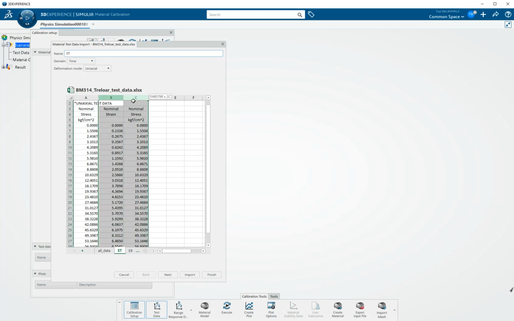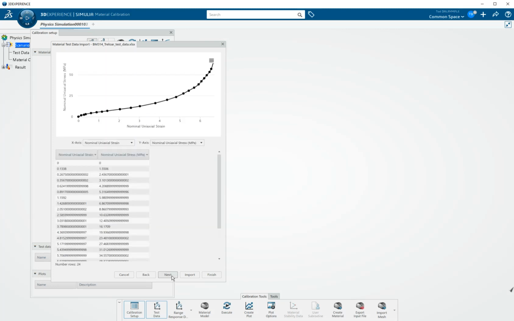We've tried to make it very simple, so I can just highlight the two columns like this. On this tab of the data in Excel, I have some simple tension data, so that's why this mode of deformation is set to uniaxial. And we can say next. On the next tab, we show you a little preview of the data so that you might recognize whether you've opened the correct file or not.